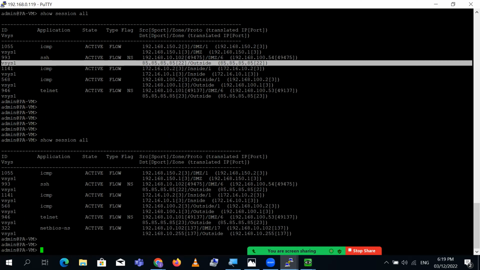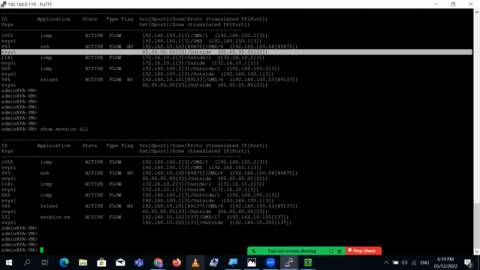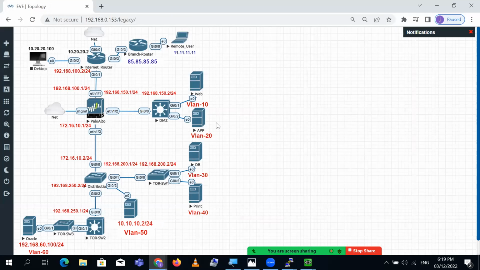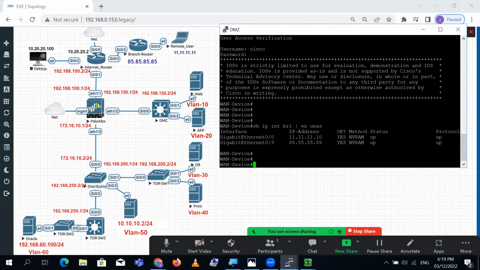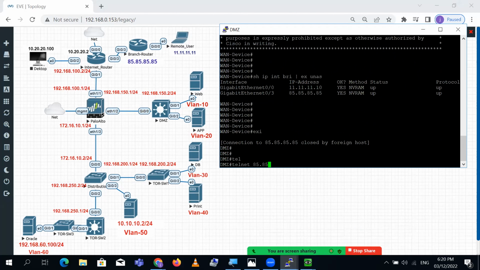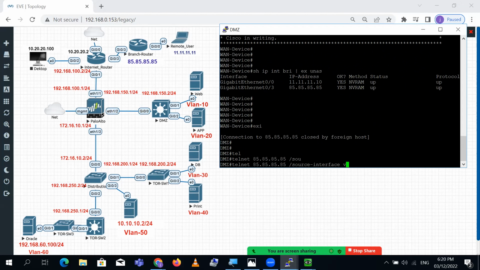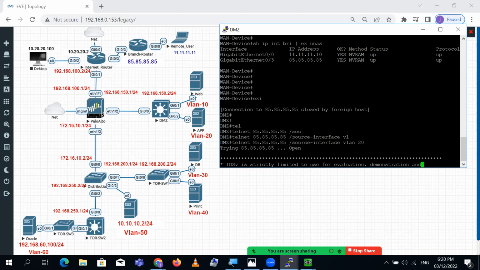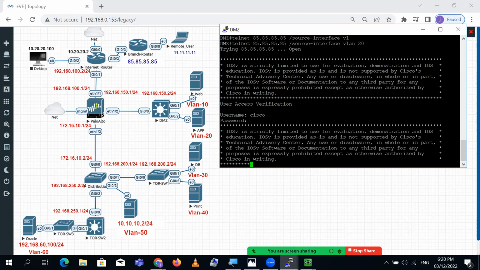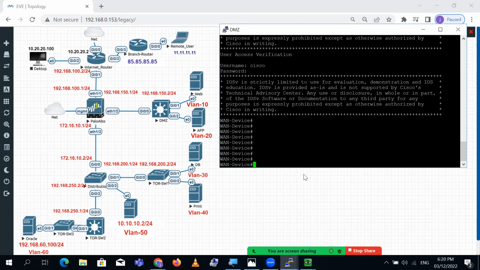I can show you something more over here. Let me check if my VLAN 20 is reachable or not. Or I can go to my DMZ. Okay, and I will make a telnet 85.85.85 source interface VLAN 20. Yes. Okay, so let's see now if this translation is done or not.